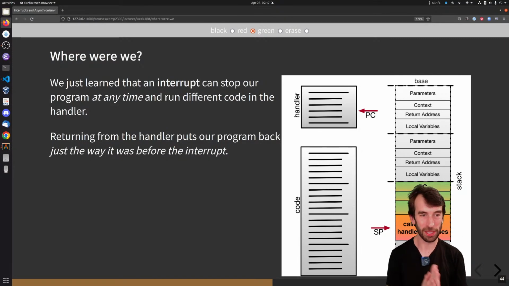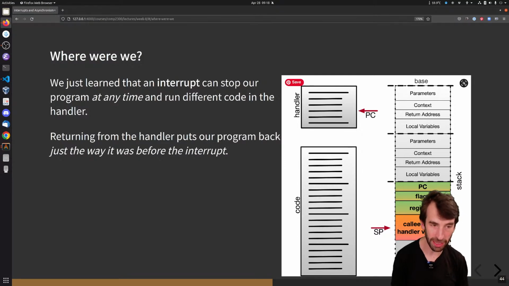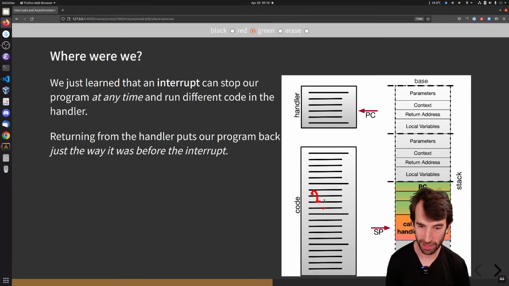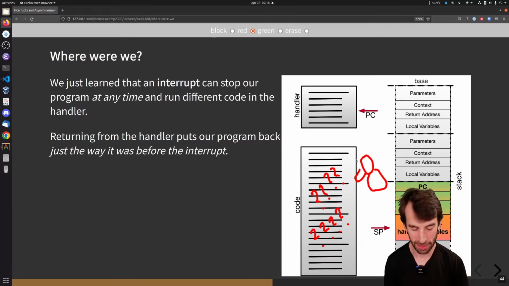Where were we? We've just learned that an interrupt can stop our program at any time and run different code in the handler. Returning from the handler puts our program back just the way it was before the interrupt. Everything is fine. The code that was interrupted doesn't even know. It's like that Pokemon that is always confused, Psyduck. Psyduck used confusion. This code doesn't even know what happened.